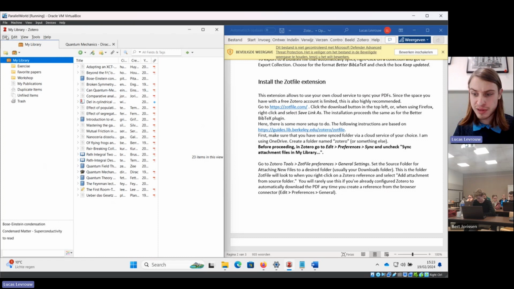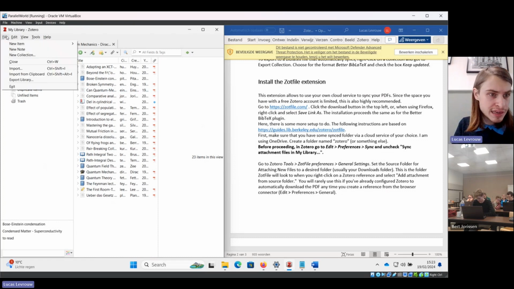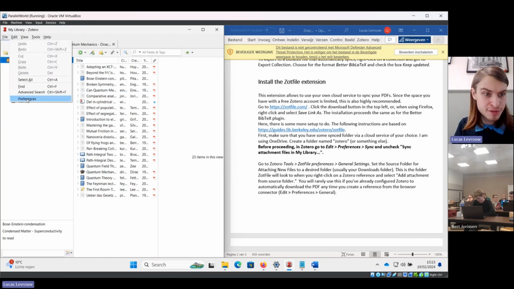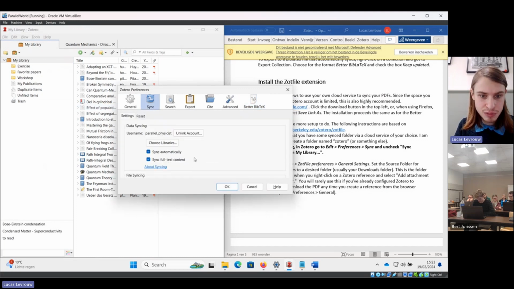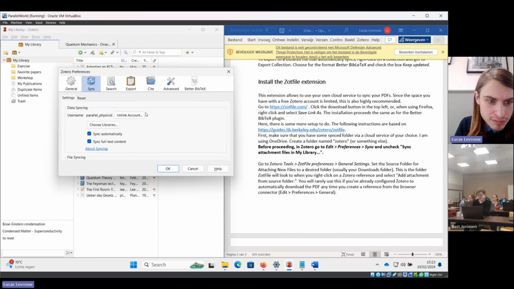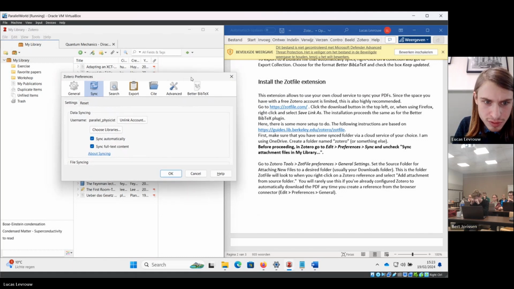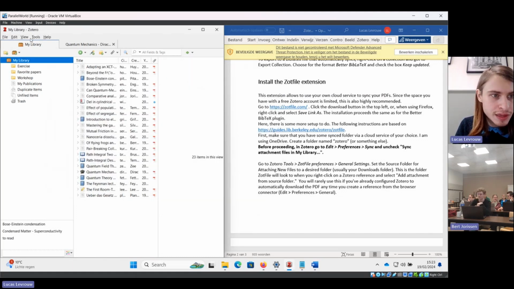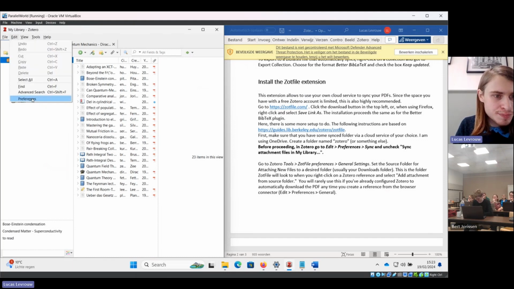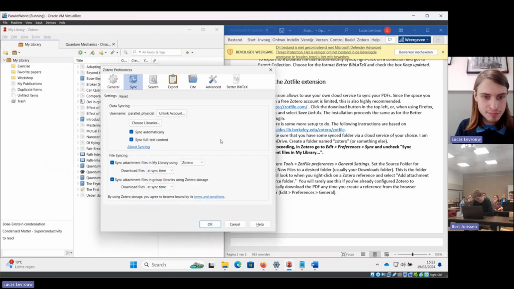So the first thing we will have to do is we will go to the preferences of Zotero, the sync, and we will, if this is working. I'm not sure what's happening. We have to make the window bigger. Yeah, yes, probably. Okay, now it's fine.